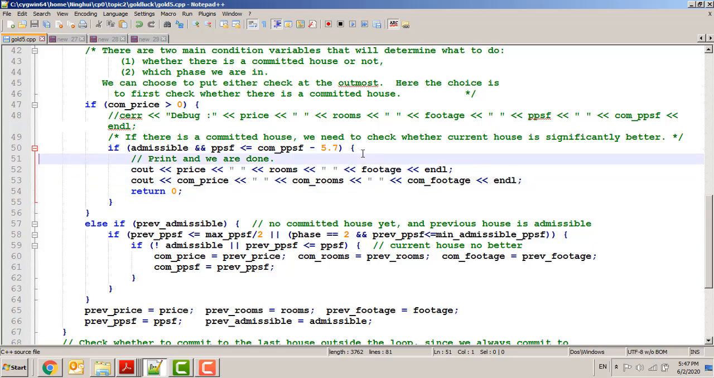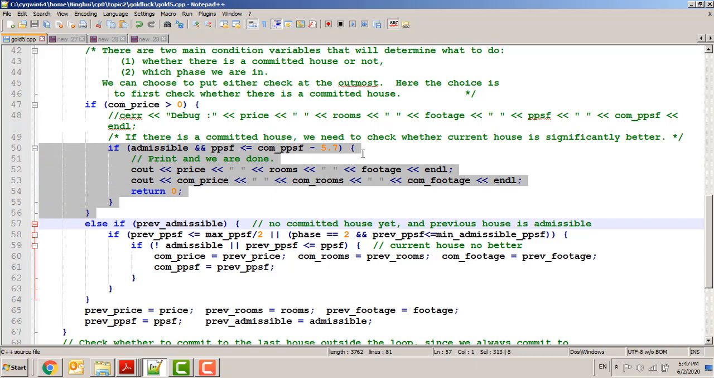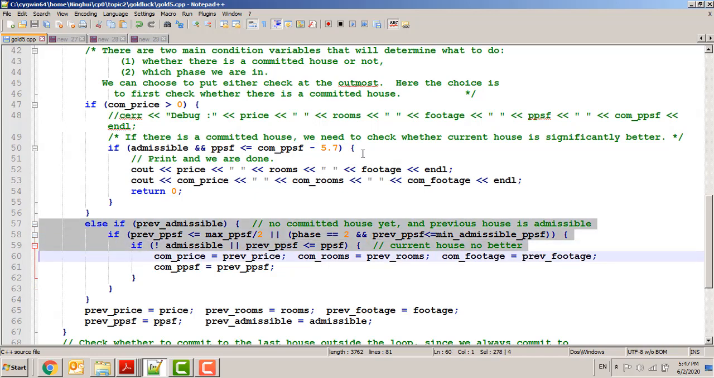So that's the committed part. If there is already a committed house, then we really don't need to do anything else. All we need to do is check whether the current house is significantly better than the committed house, and then we'll buy it and we're done. The other case is there isn't a committed house. In this case, we need to check whether we need to commit to the house available on the previous day. So in fact, we are essentially checking a series of conditions.